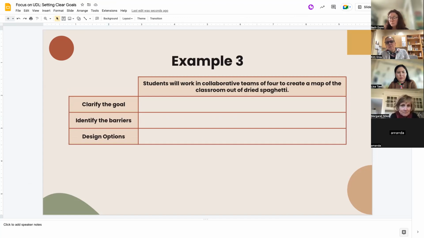My third one was thinking about students working in collaborative teams of four to create a map of the classroom out of dried spaghetti. To me, this one is like, oh my gosh, what is the goal here? Who knows what the goal is? Is it geography and directions, like north, south, east, west of your classroom? Is it manipulating small materials? Is it understanding spatial relationships? Is it collaborative work, working in a team?